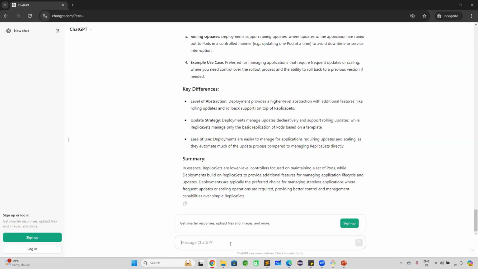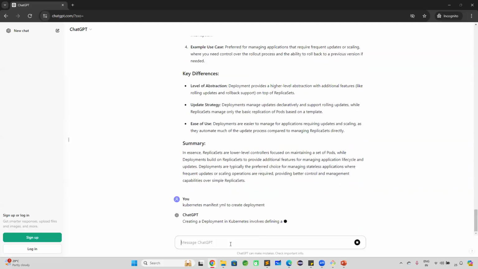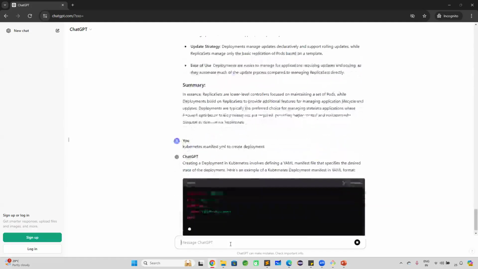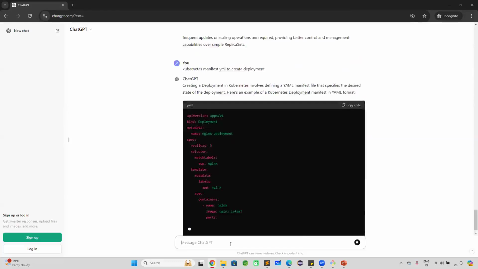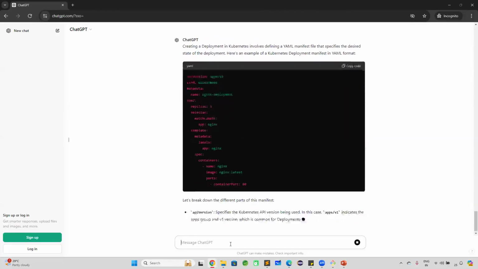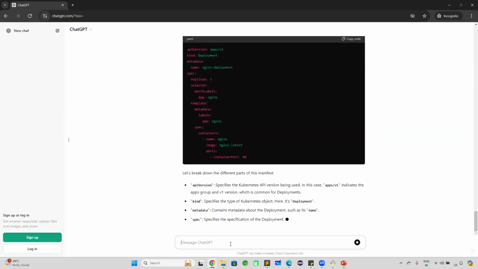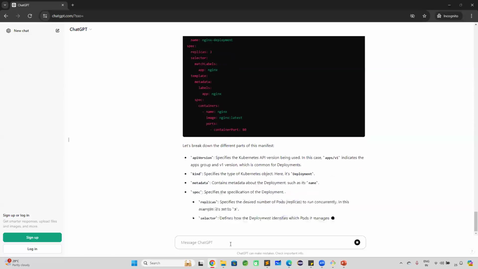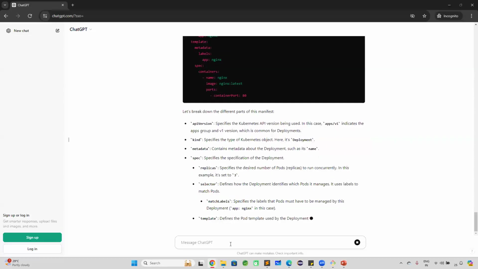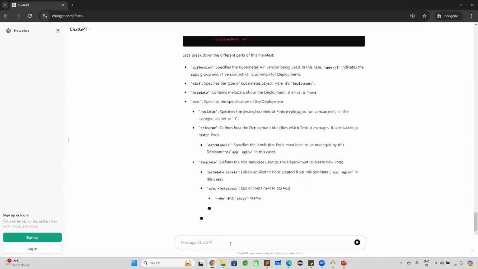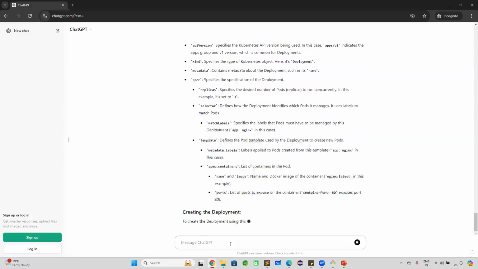Kubernetes manifest YML for deployment. Kubernetes manifest YML to create deployment. So whatever the manifest YML we are writing, we can get it from. The rolling updates and the rollback features is one single feature, right, sir? Yeah, right.